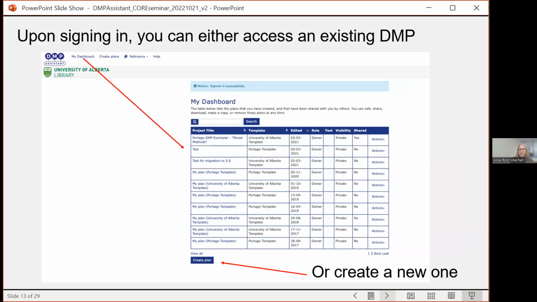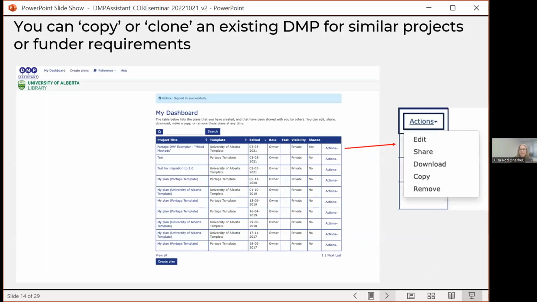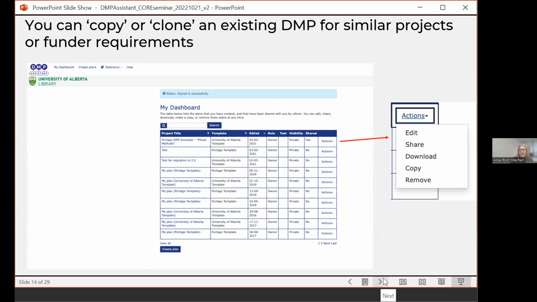When you sign in, you would see a list of your DMPs, or you can create a new one. So if you haven't created one, you wouldn't really see anything here. Otherwise, you would see the list of the ones that you have already created. You can do several actions, so you can clone them, you can copy them. If you're working on a project that is similar to a previous one, that can be useful instead of starting over. You can edit them and you can share them.